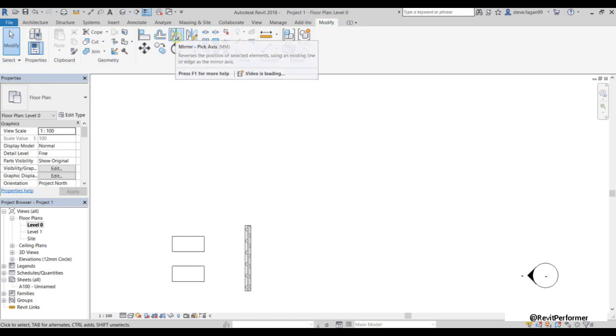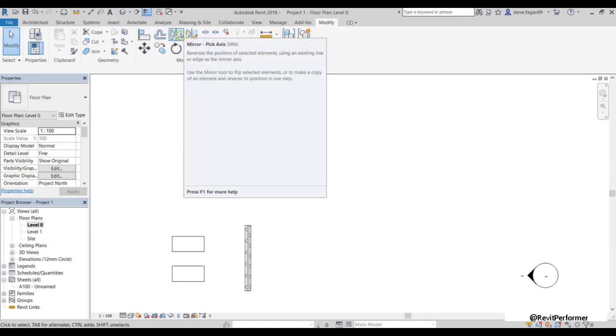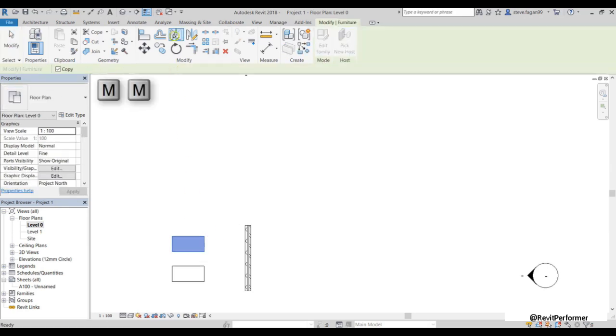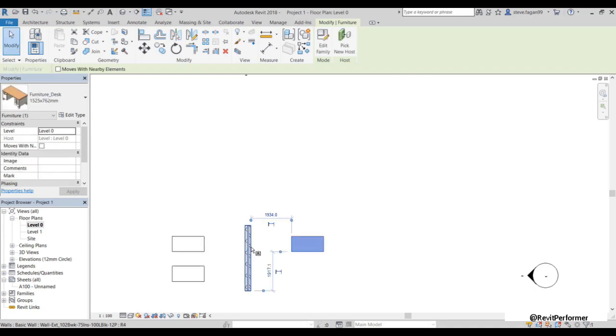And next I'm going to use the mirroring tool. So we have two different mirroring tools. The first is Mirror by Pick Axis. What that does is we will select our component and we'll pick an axis for it to mirror across. So we'll select our desk, select our Mirror Pick Axis tool, select the wall, and you'll see that there's a dashed blue line. That's running right down the wall center line. If I select it, my desk will mirror across the axis.